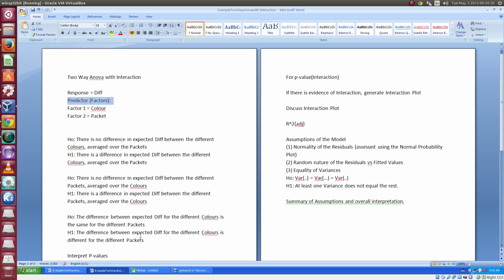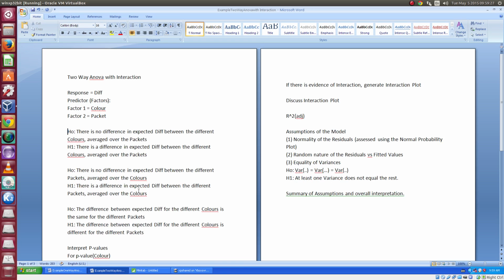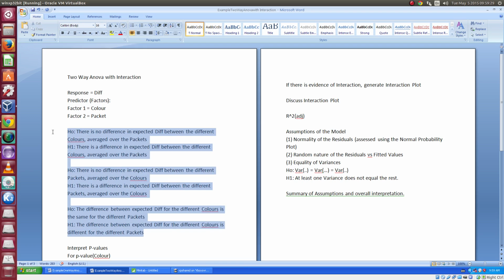Now, another really cool thing about a two-way ANOVA is it actually performs multiple tests in one situation. So what we see within here, we've got our three null and alternative hypotheses. If we just look at the first one and have a read through it, it says there's no difference in expected diff between the different colors. Now remember, expected is another way of writing mean. So there is no difference in the mean diff between the different colors averaged over the packets.